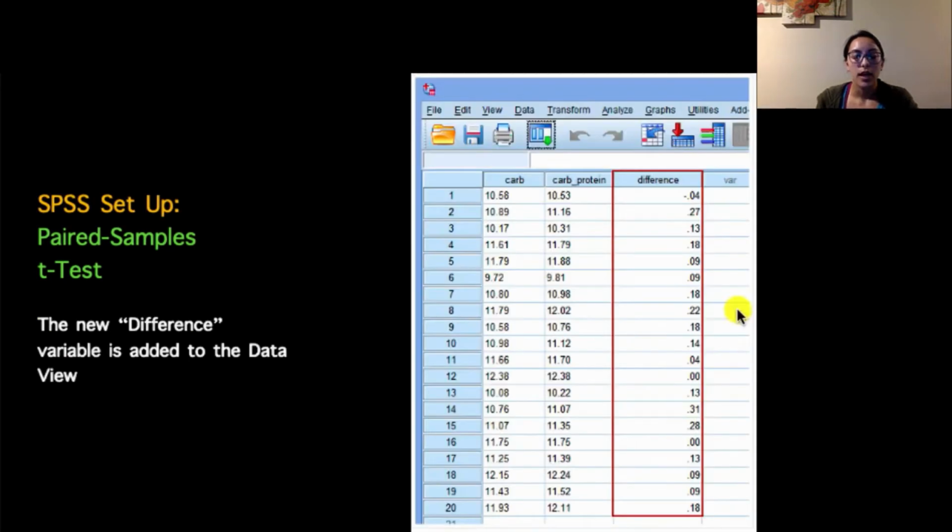From here, once you go ahead and run that compute variable analysis, the difference scores should be added to your data view next to each of our measurements for the subjects. And now we can run an explore analysis on these difference scores to determine if we have a normal distribution of the difference scores, as well as if we have any outliers in the distribution.